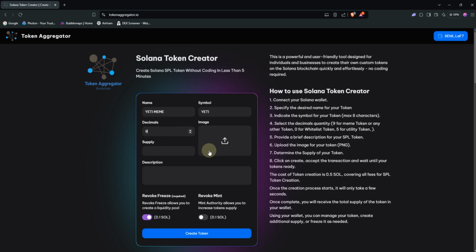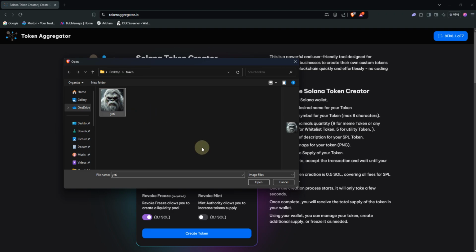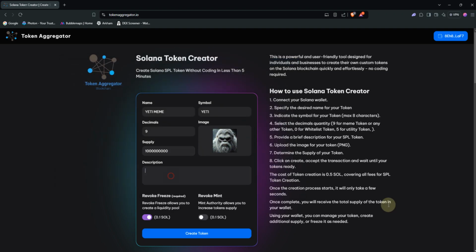Decimals we're gonna put 9. Most tokens use 9. We can see here also meme token, and for supply I'm gonna put 1 billion. I like to make coins with 1 billion. You can put 100 million, 1 million, whatever, but I will put 1 billion, so it's gonna be 9 zeros. 1 2 3 4 5 6 7 8 9. So we're gonna go with the image. I already prepared Yeti, you can see here, and the description you can put whatever you want, it does not matter. I'm gonna put: Yeti best meme token to the moon.